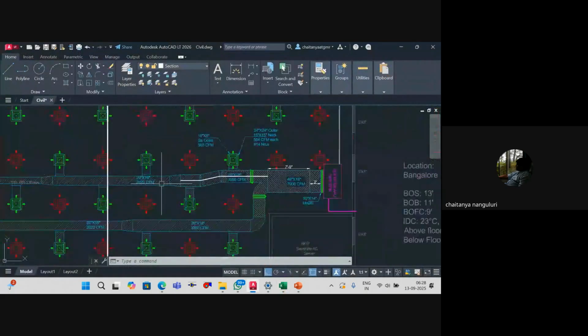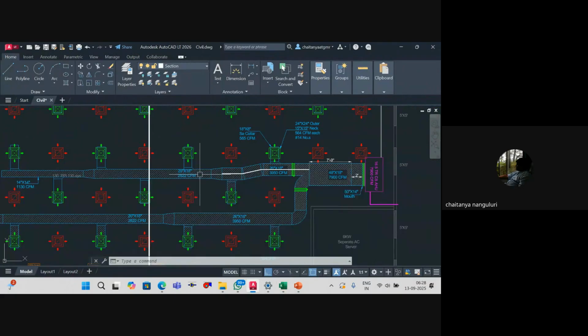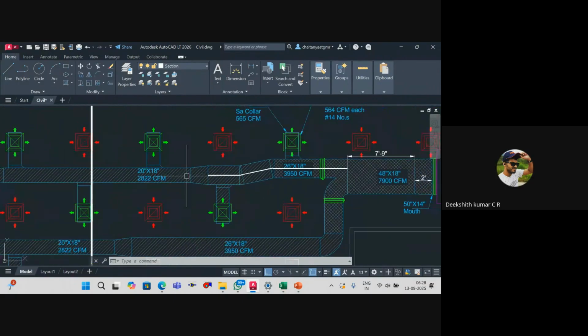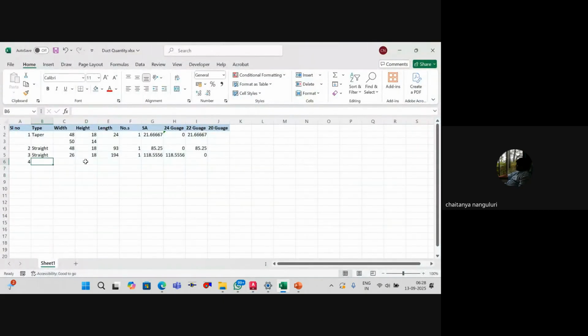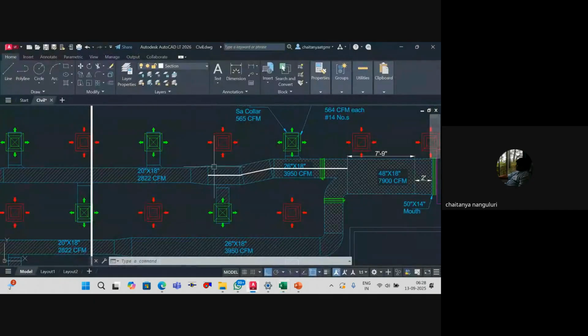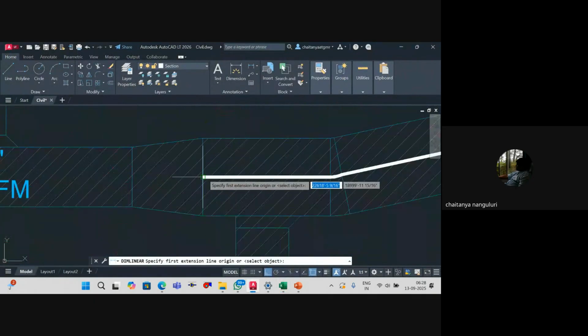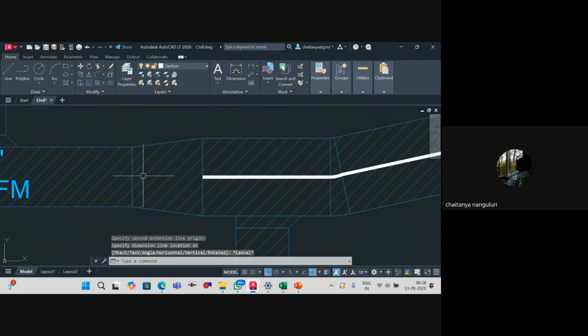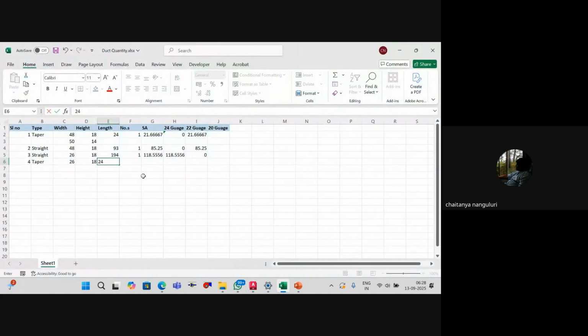Here again, it's a taper. Yes or no? Yeah, taper. So here it's a taper again. So this is 20 by 18. This way again, 26 by 18 is one size, and the length is how much? 24 inches. So 24 inches, and this value is one number.